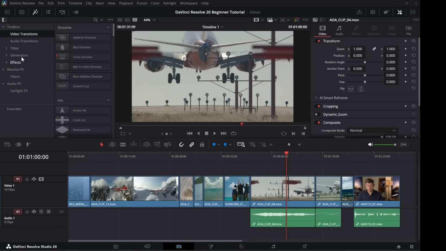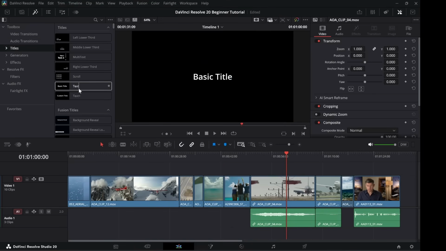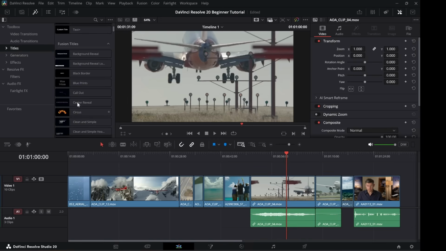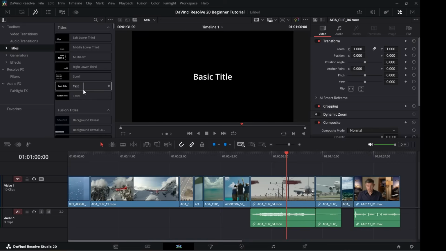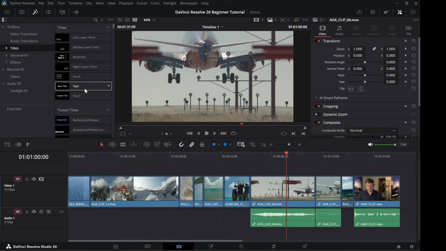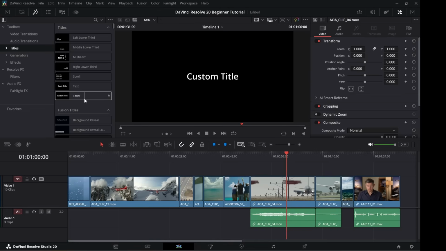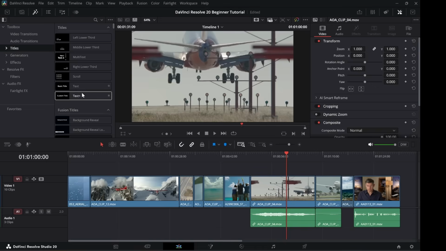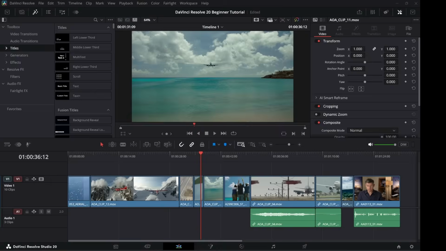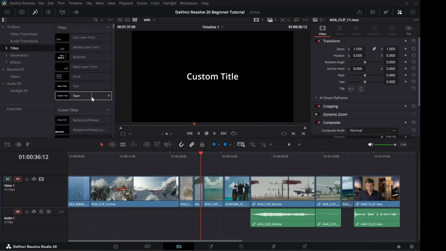Let's take a quick look at titles. If you just want normal text without any additional effects or animations, like this, I simply use text or text plus. The difference isn't very big at first, so if you can't find the option you're looking for in one, just try the other. They are very slightly different in terms of the options they offer. I usually just use Text Plus because it actually offers more options.